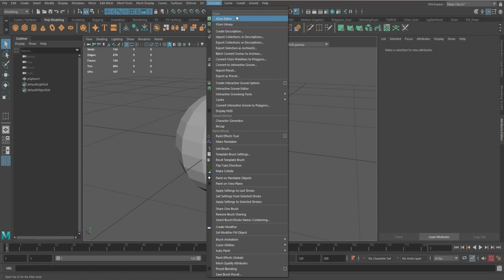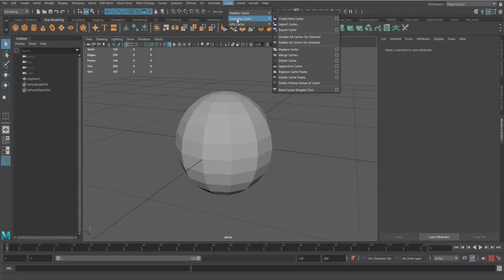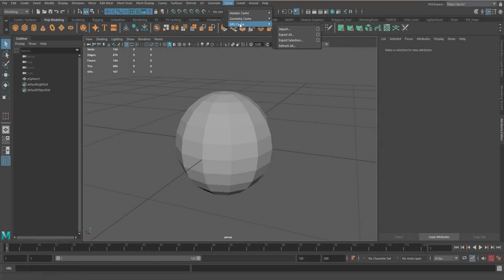Under generate is going to be our XGen information. And so, let's see, under cache, this is where Alembic is, if we need to import and export Alembic files, this is where we do that from. The geometry cache I don't really use fairly often, or GPU cache I don't use as often either.